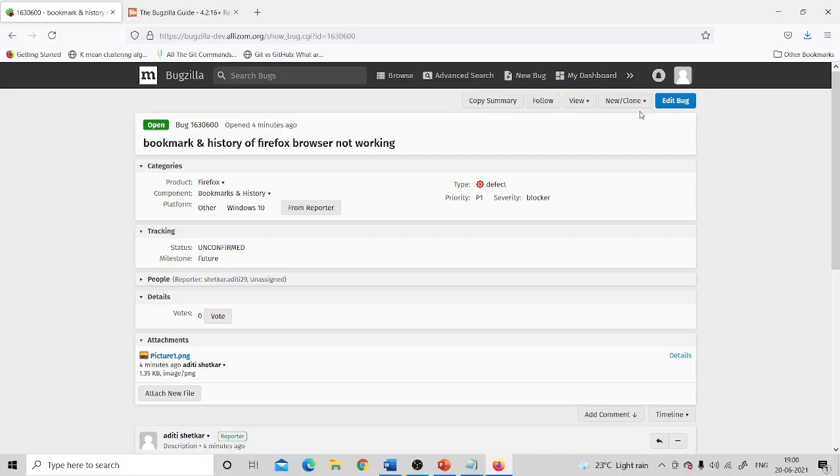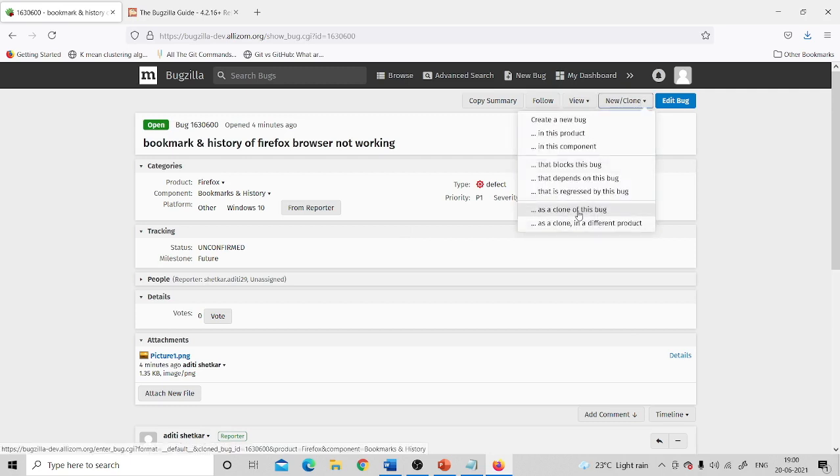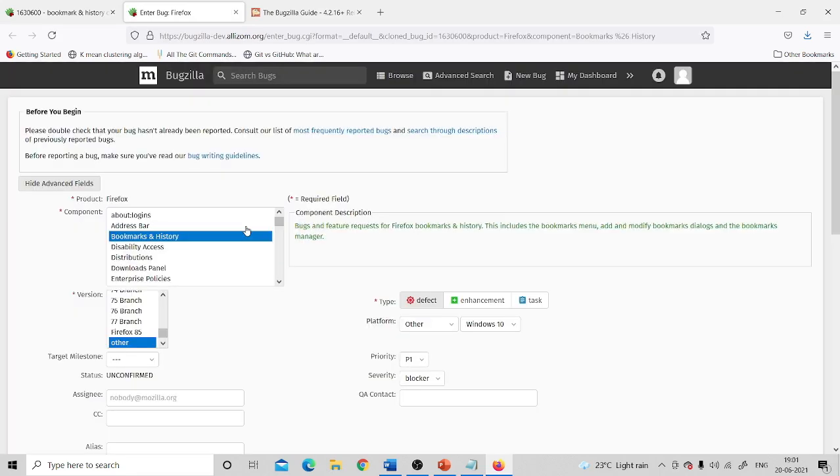So how to clone a bug? You can see over here, new or clone a bug. So click on that. As a clone of this bug, you can click. So this will create your clone. Cloning of a bug is used when you want to send the same bug which you have reported to other developers as well in the company, not only one or two developers. So you can make a copy of the same bug and send it so that anyone can fix your bug.